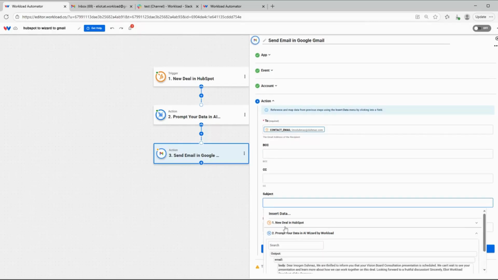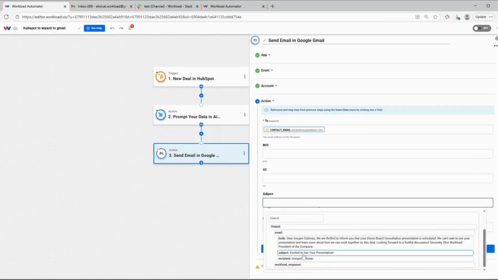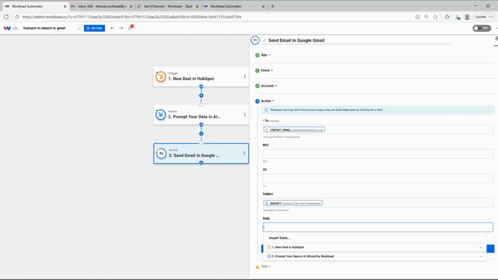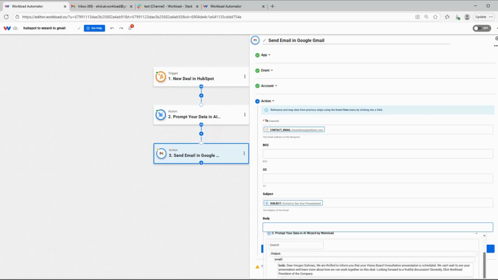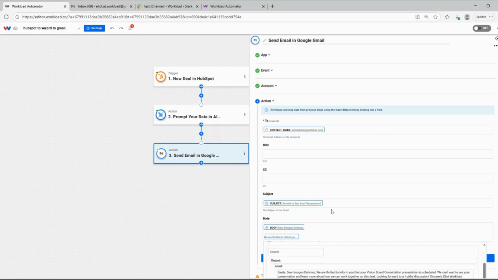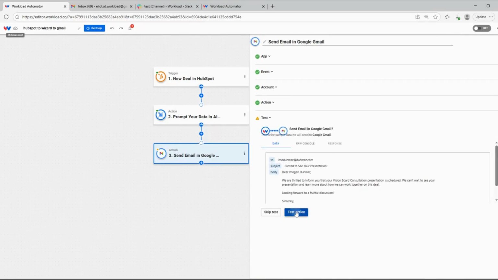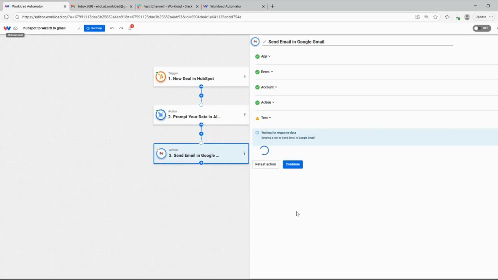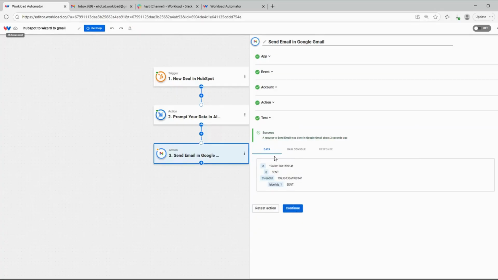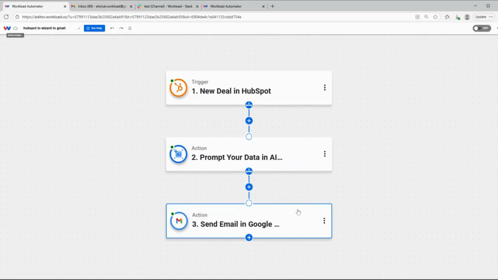The subject is going to come from the AI wizard. Excited to see your presentation. And the body is also going to come from the AI wizard. And we can click continue, and we can test this action. And we have a success. That email was sent to our contact. So I can click continue here.